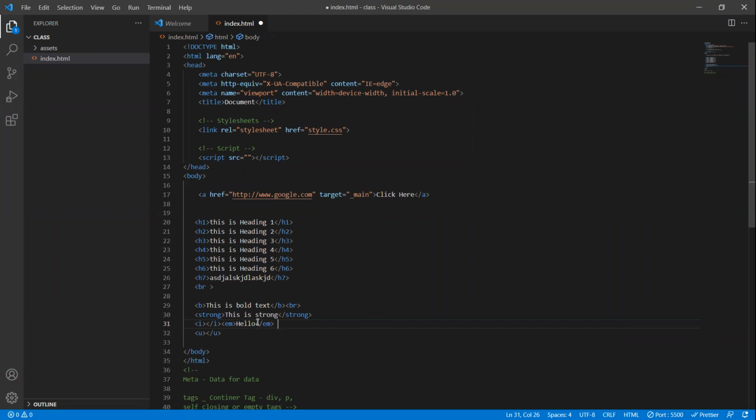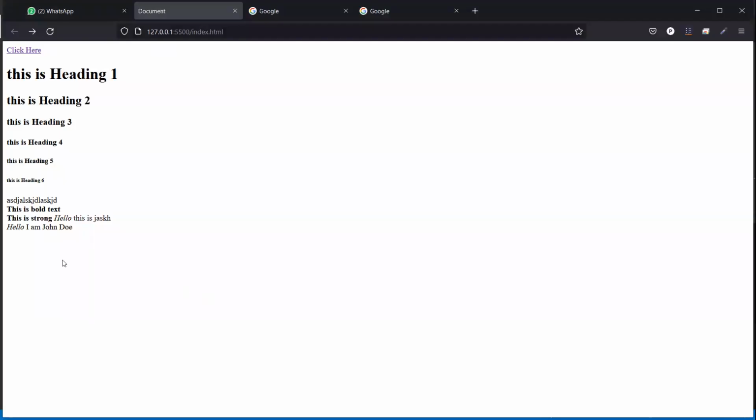Both look the same. Hello, I am from this line, and I use br again. Hello. See, this hello and this hello are basically printing the same thing.